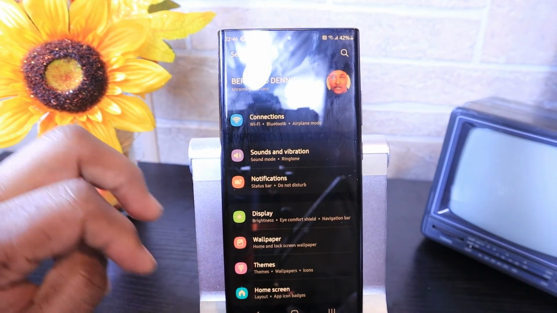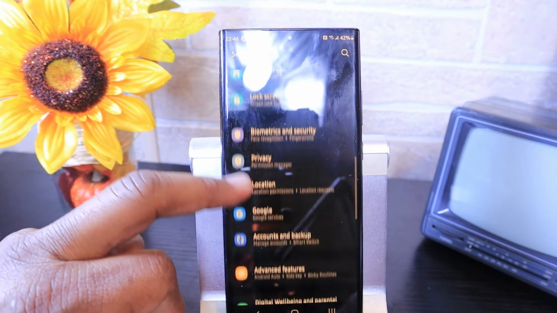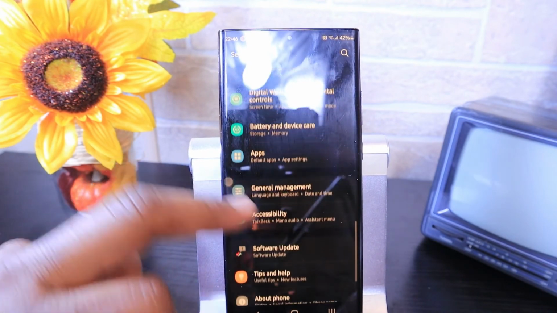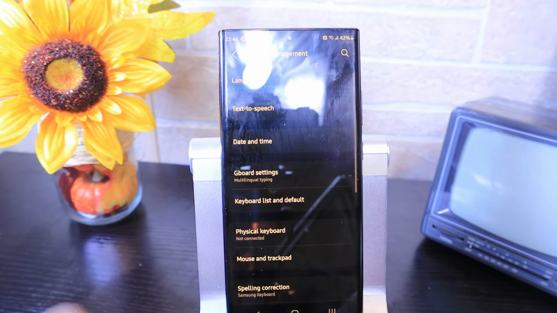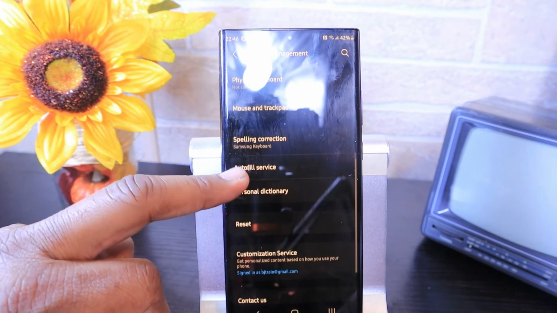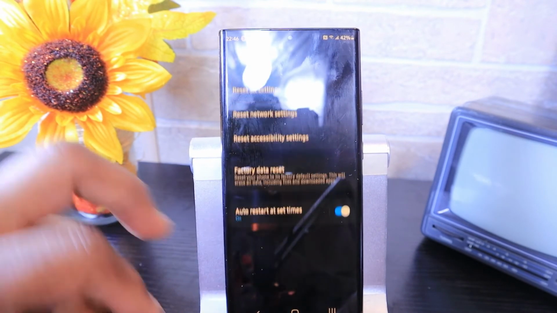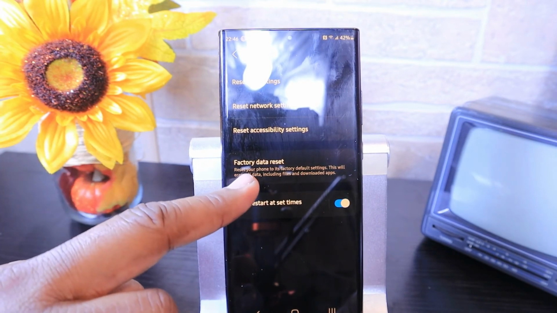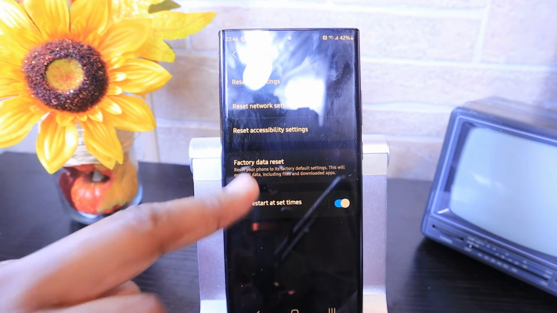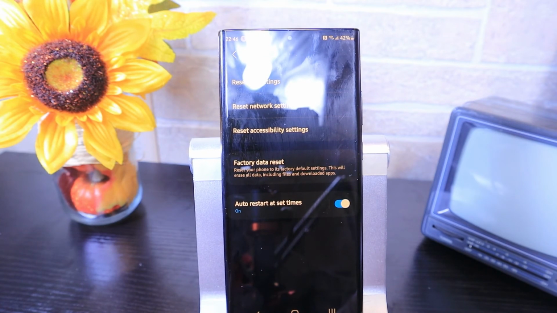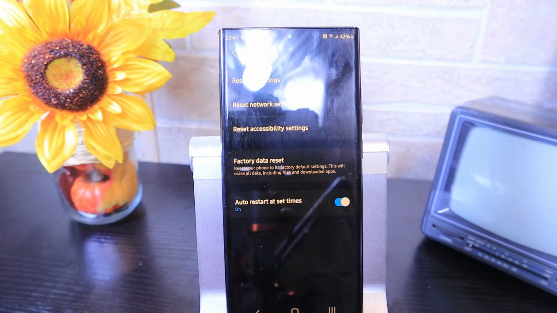You scroll down until you get to general management. Then you scroll all the way down till you get to reset. And then you choose factory reset. Now that will reset your phone to the original settings that it had when you first received your phone. All software will have to be reloaded, any software that didn't come with the phone.